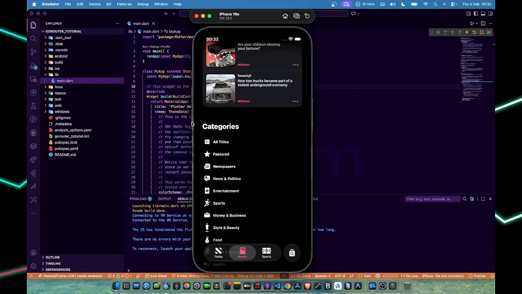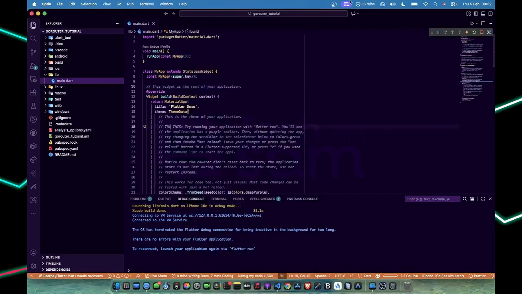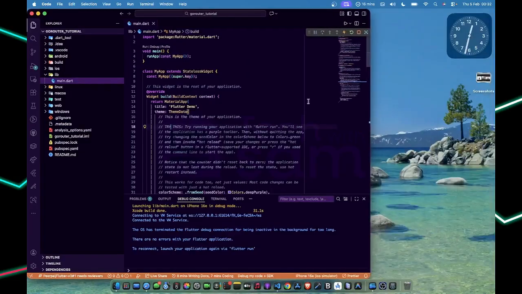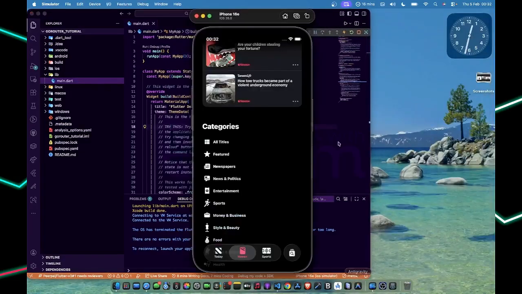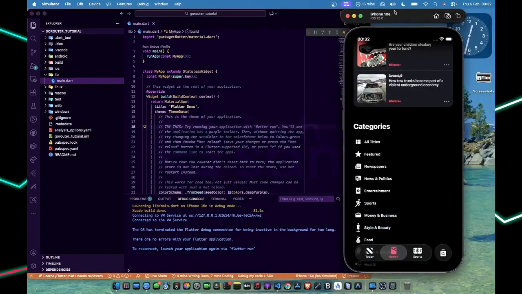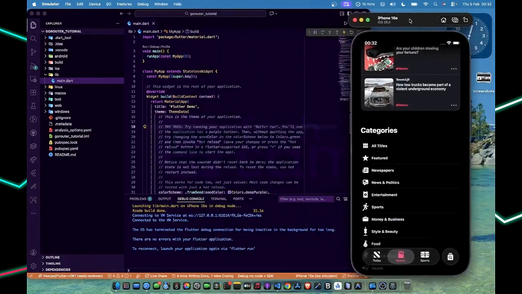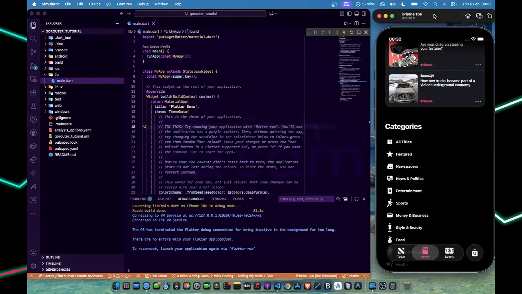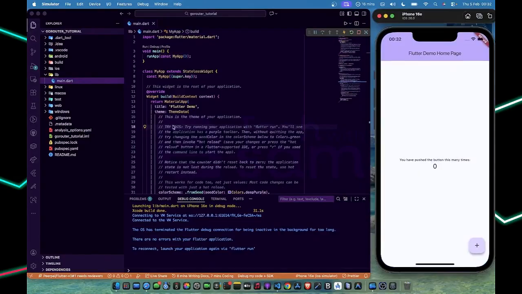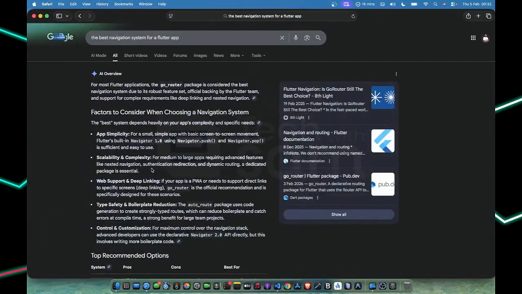So stay tuned. The first thing now is let me put my simulator here so you can see it. I already built a new Flutter project, and it is already running. This is just a normal Flutter project. So I'll be using the GoRouter package.